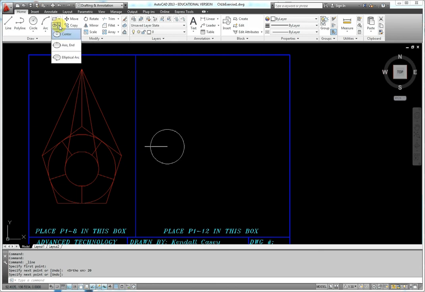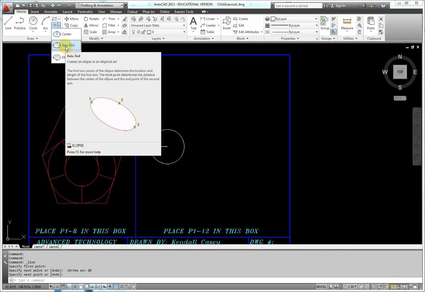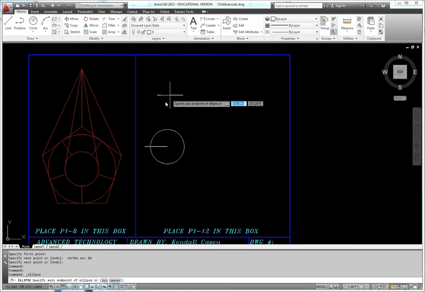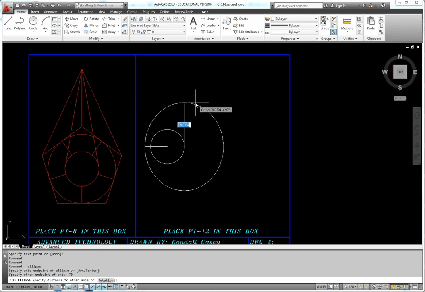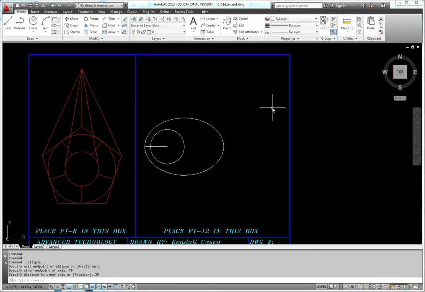So I'm going to use the axis end ellipse. Be sure you select this one instead of the center end ellipse, but axis end. I'm going to use the left end point of that line, so I see my endpoint object snap. Move my cursor to the right, type in 70. Move my cursor up, type in 25. And now I've got the correct size for that ellipse.